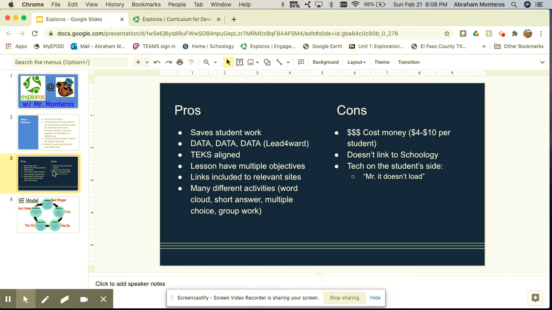It also links into Lead Forward. It's a very cool template, and I will show you that in a bit. These are TEKS aligned. So these aren't just general lesson plans and objectives. They're all TEKS aligned, Texas, right?